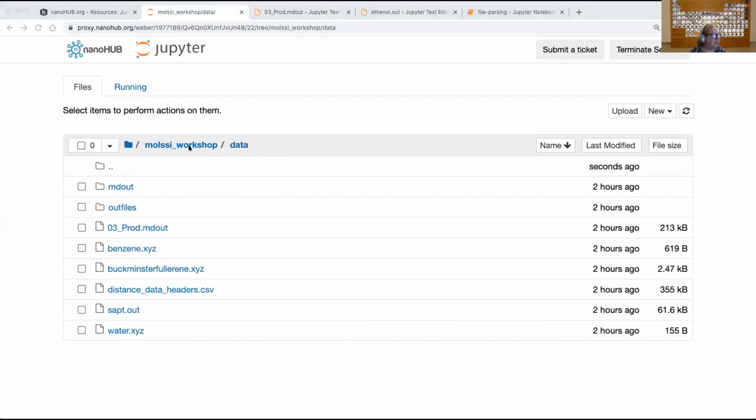All right. So again, everybody, the file that you're parsing is o3_prod.mdout, and it is in that data folder in your MolSSI workshop folder.